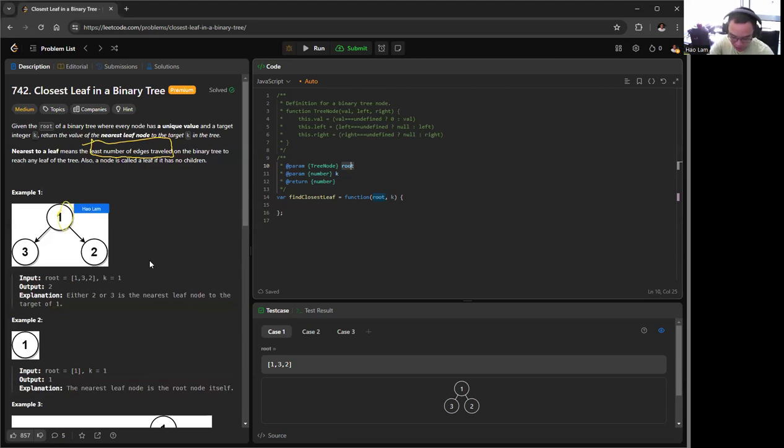So if we only have three nodes here, and the target is one, then the nearest leaf node can be either two or three. The leaf node means the node has no children, because one is one step away from two and three. In the second example, the answer would just be one because the target is one, which is the root itself, and the root is already a leaf node.